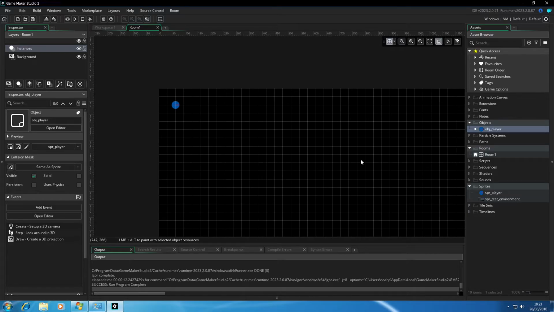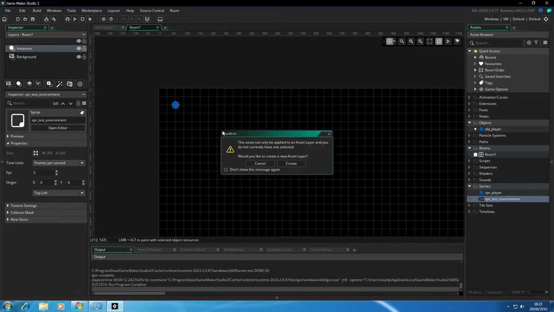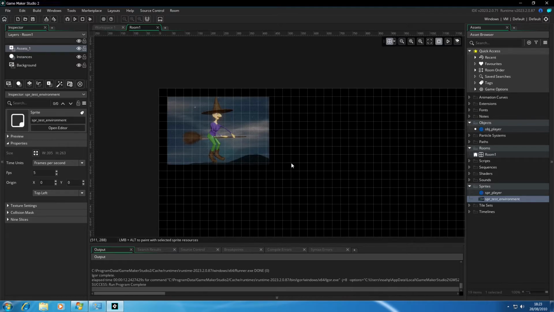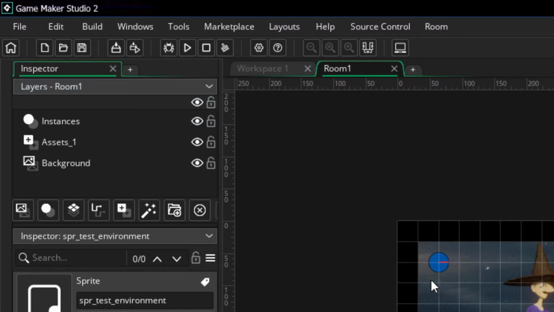Now if we drag a sprite into our room editor, GameMaker will give us a warning telling us it's going to create a separate assets layer for our sprite. Click on Create and our sprite will be added to the room. To prevent our player from becoming obscured by the sprite, I'll adjust the order of the layers just a bit.